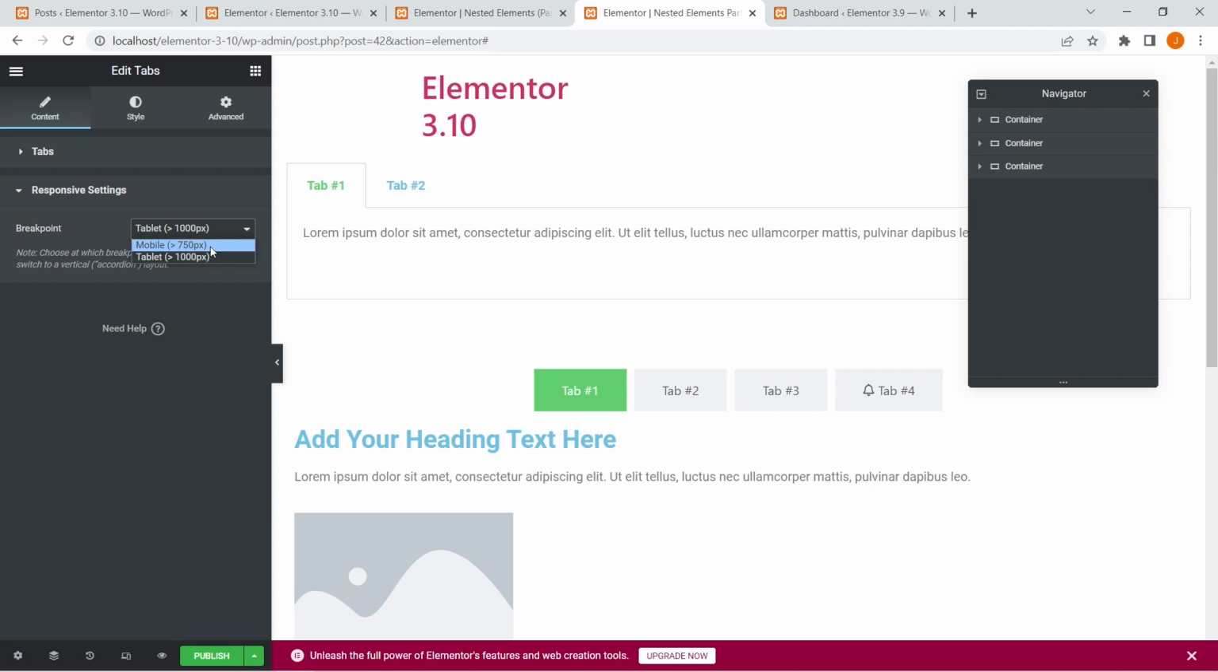So this is basically the first look of the new tabs widget that has been introduced in Elementor 3.10. Now remember, this nested elements feature will be extended to other widgets as well, such as the accordion, carousel, etc. So they have a small list that they have released right now. Slowly and steadily this feature will be released to other widgets as well. So start getting familiar with these features as well.